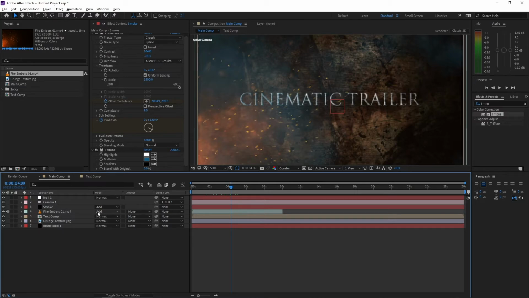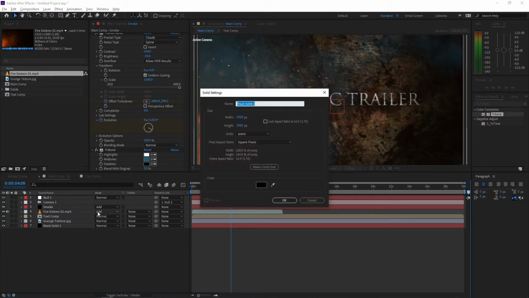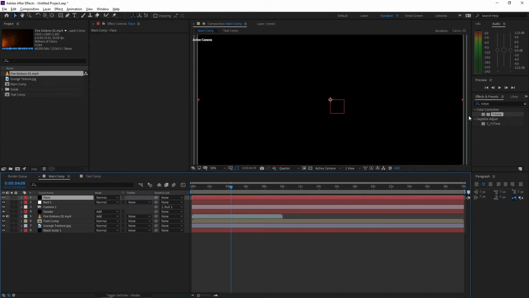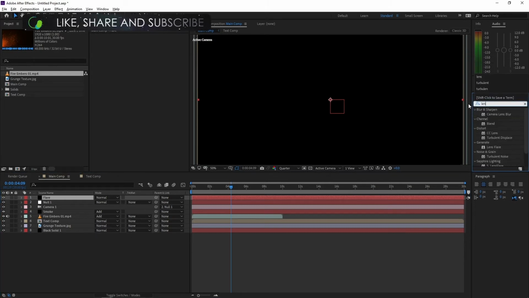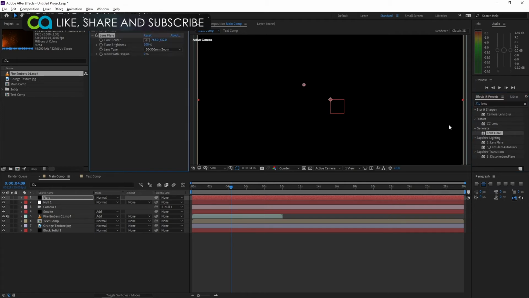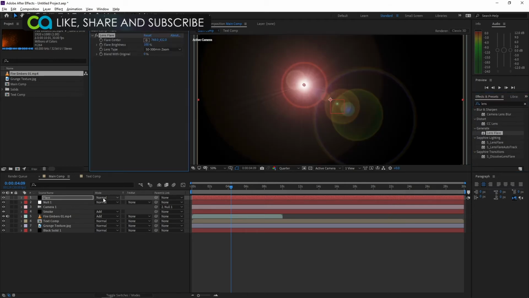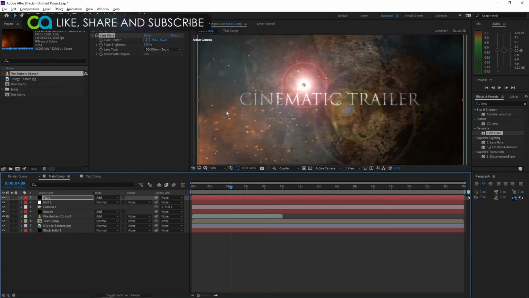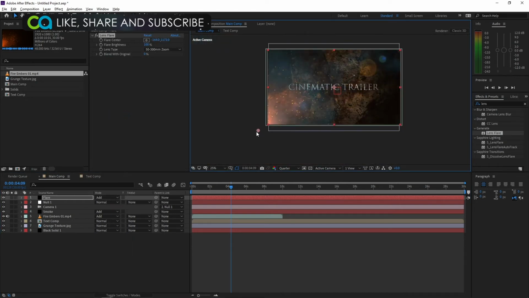Okay, so let's add some flares. Control Y to create a new solid, and let's call this flare. Press OK. And I'm going to add the After Effects default lens flare that comes with After Effects. This is not optical flares. This is not a third-party plugin. I'm going to change the mode to add. I'm going to position it outside so we don't actually get the main flare. We just get some of these artifacts that come with the flare.